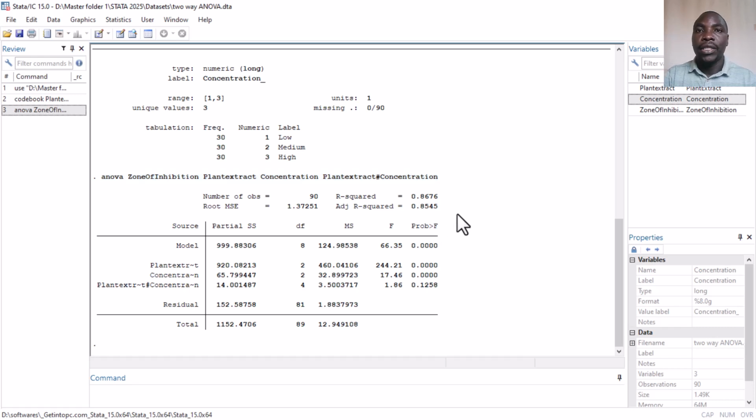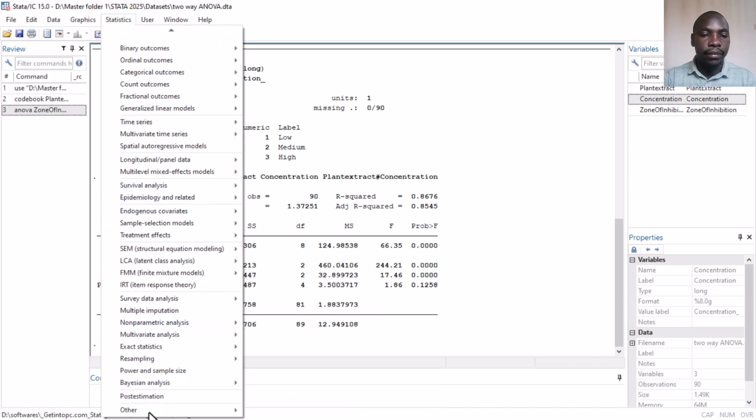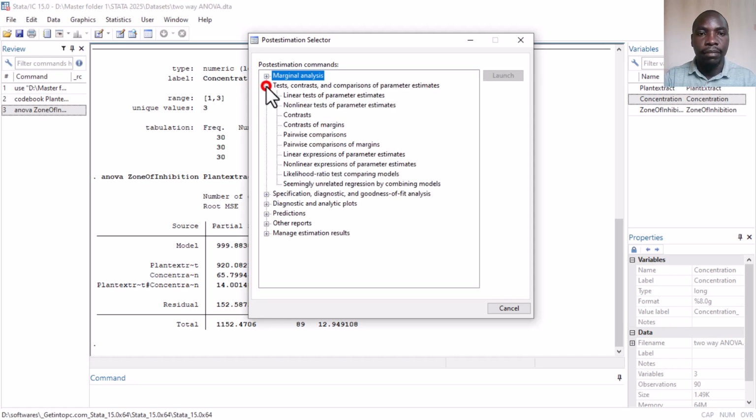To determine which groups are different from each other, we have to carry out post hoc tests. And to do this, we shall go to statistics, then go down to post estimation. In this dialog box, we are interested in the tests, contrast, and comparison. So click on the plus button to reveal the different options. Here, we are going to select the pairwise comparisons.